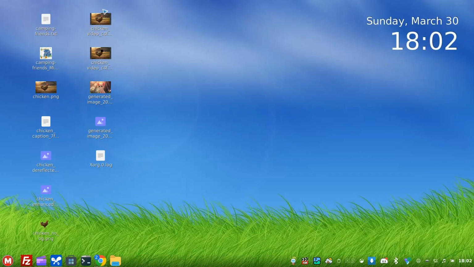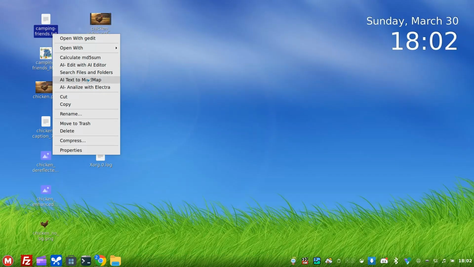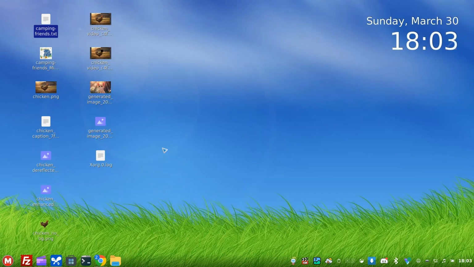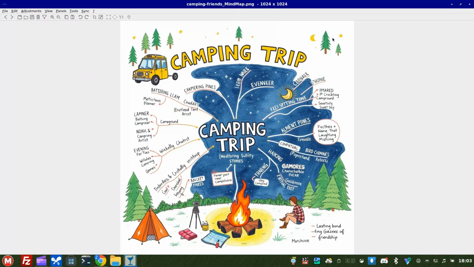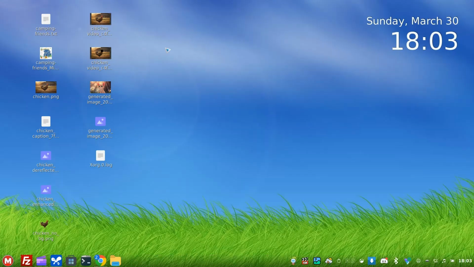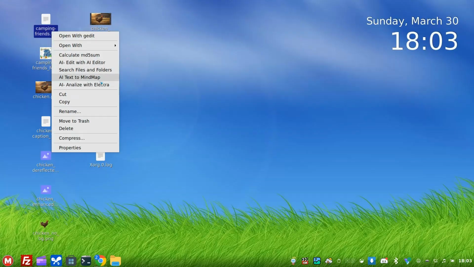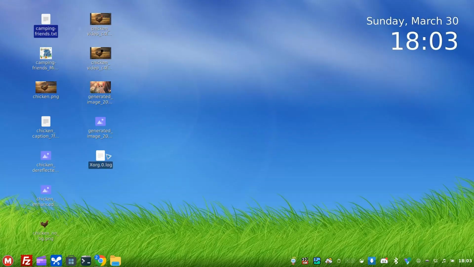So all we did was take this camping story, right click and choose AI text to mind map. A little pulsating bar pops up, and then out pops this image. And the AI will put whatever you generate in the same folder where the original content was. That's pretty cool.